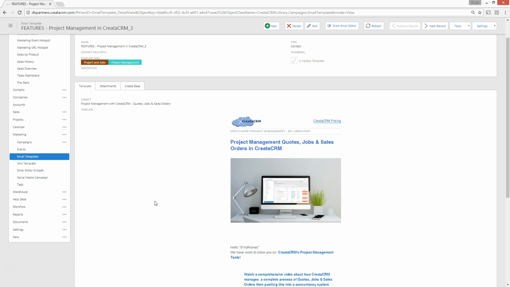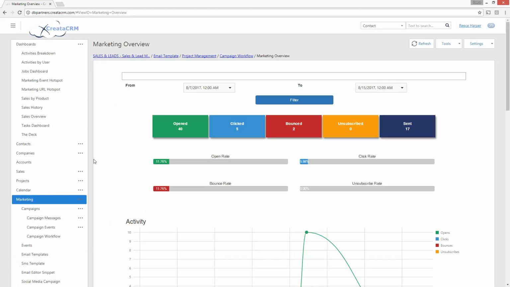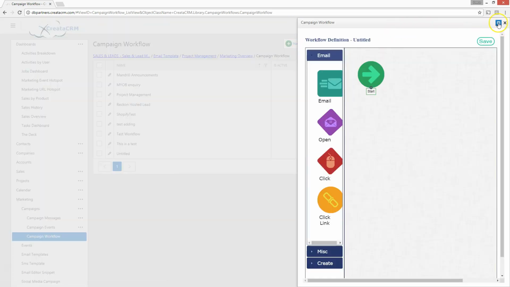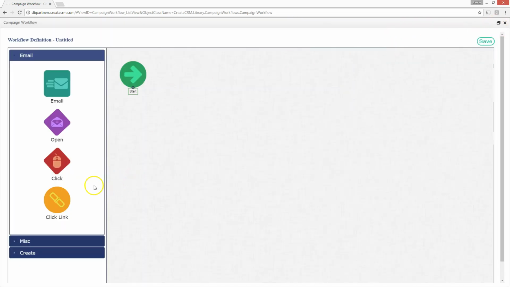Now, how do we do this? We've got the 3 emails, and that's the hard part. The rest is pretty simple, so I'll show you how to do that. So we're inside Creator, and what we're going to do is create a campaign workflow, which is in the marketing section over here. We're going to click on new workflow. Campaign is going to pop out of the screen, and this is where we start.